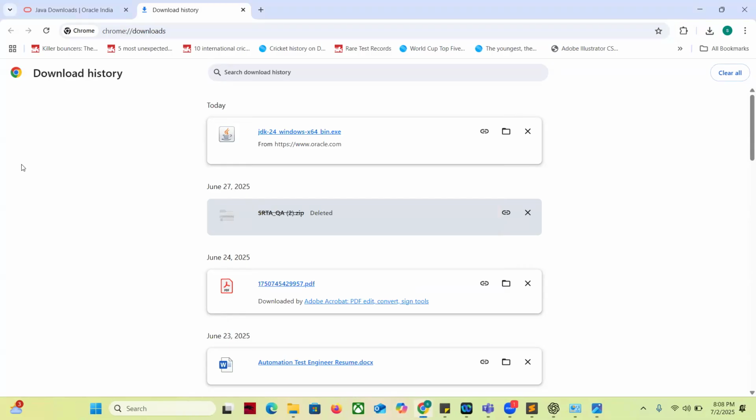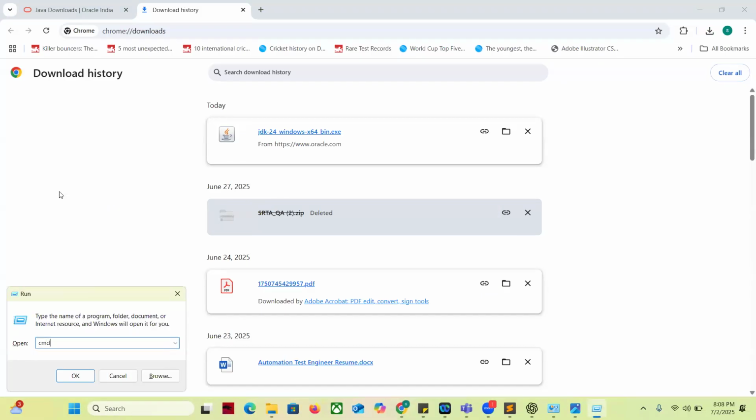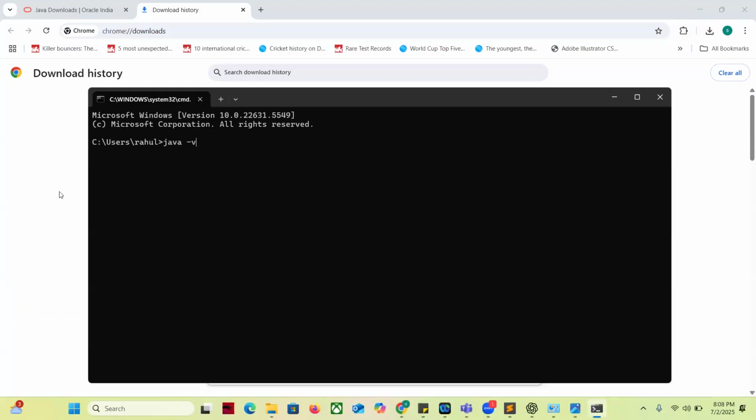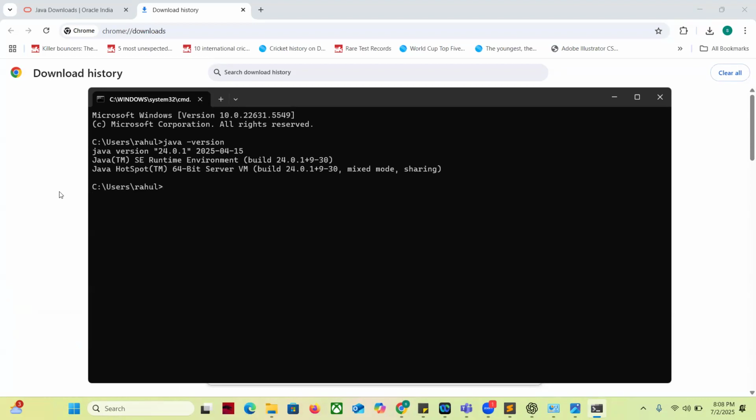So this is how the JDK is installed. Once you are clear that the JDK is installed properly, just open your run command, open the command prompt and type java -version. Is this clear? How do we install JDK 24 in your system?